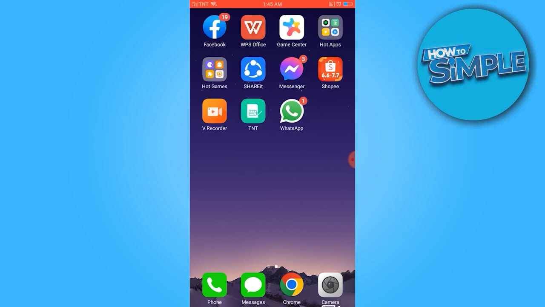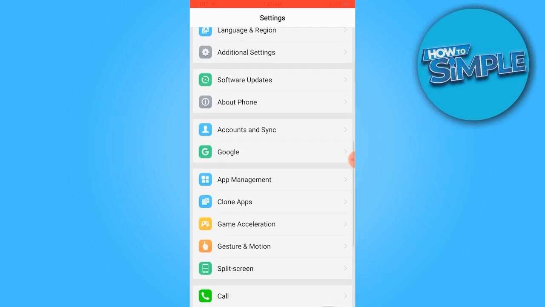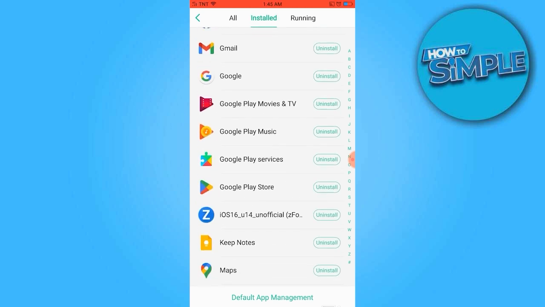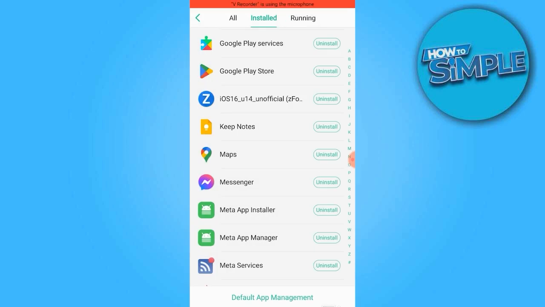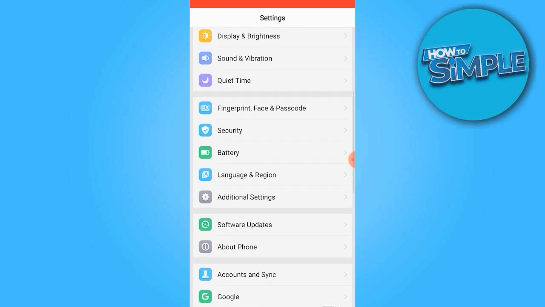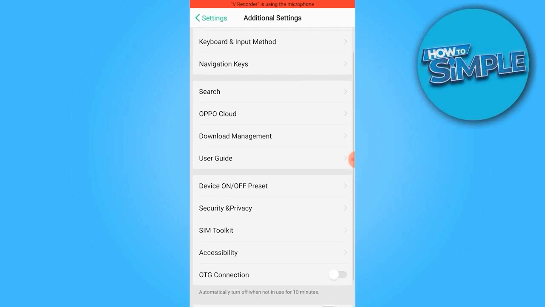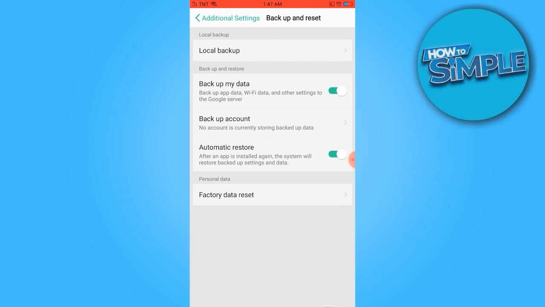Then, return to the settings and navigate to App Management and select Installed. Locate the Messenger app and clear its cache. Next, access the additional settings by scrolling down and selecting Backup and Reset. Confirm that the Backup My Data option is toggled on.